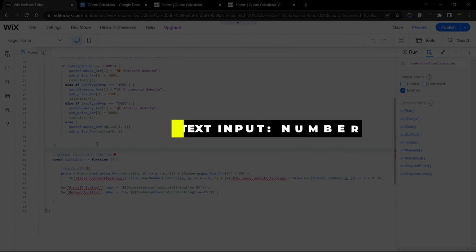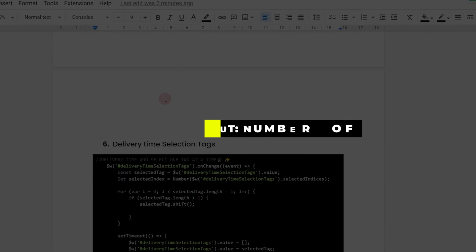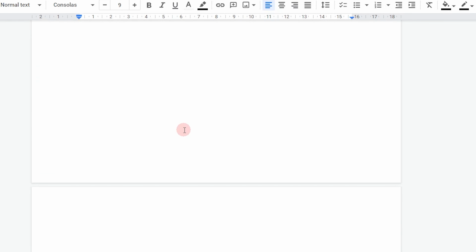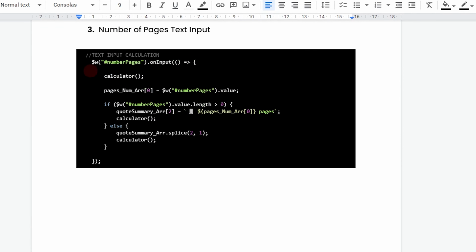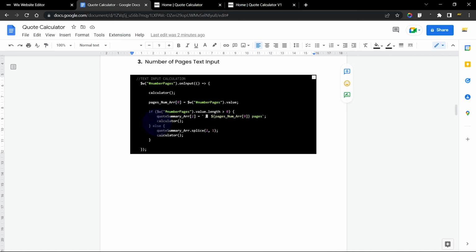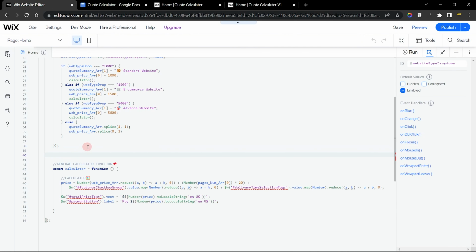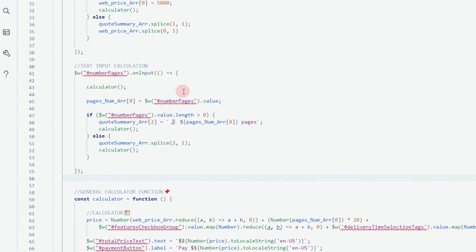And then we're going to move further into the other section, which is going to be the number of pages. So let's go to the number of pages, and that should be right here. All right, so let's copy this for the number of pages. So copy this and then paste it just below your dropdown code. Okay, now we don't have much of an error here because we've added our calculator function, but what we do have is the error for the ID of the element.